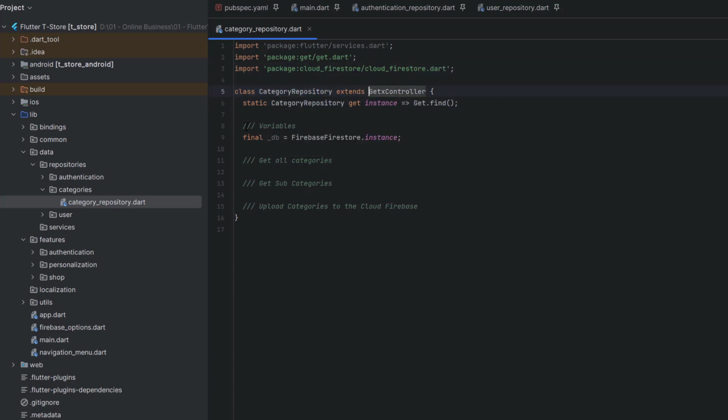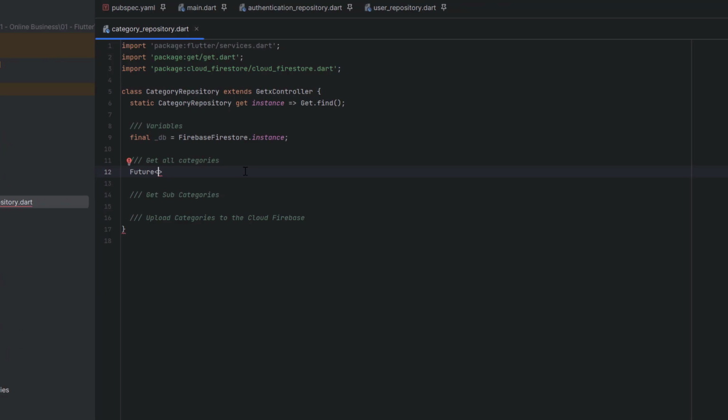Okay, but moving forward, the first thing inside this class is the variable, which is FirebaseFirestore.instance, because this repository class is going to deal with the Firestore. So simply create a private variable. Now the first thing is we will get all the categories and we will create a function. We will first receive a Future type of function because it's a cloud query, so it might take some time, so that's why we have to make it Future.